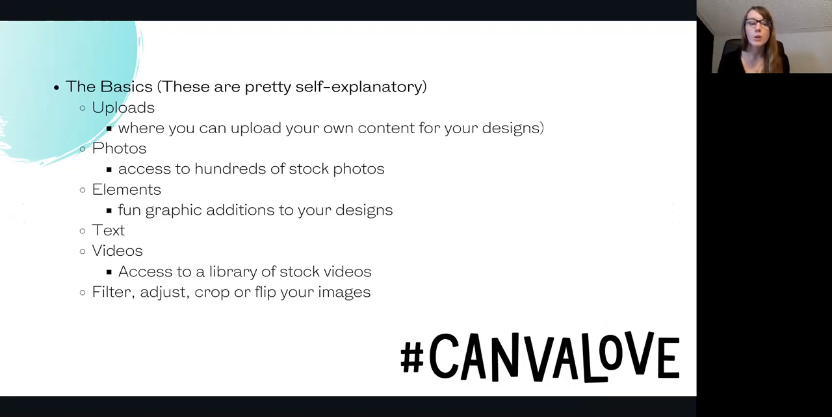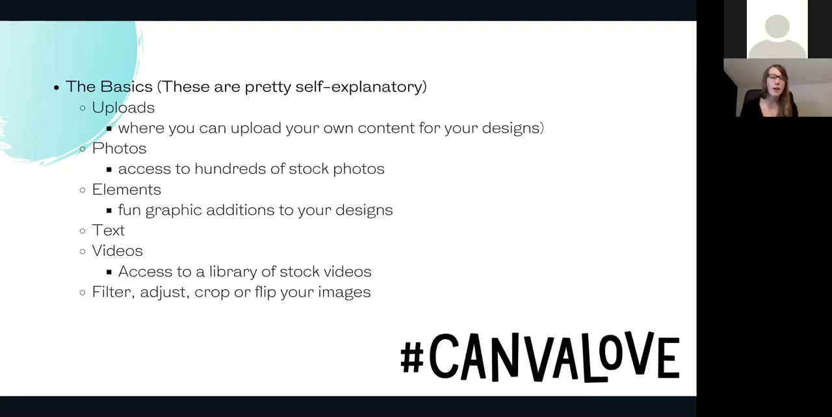Text, so you can upload text. If you've got a font for your brand that Canva doesn't have, you can actually upload your own font into Canva and then start using it. We do that for Simple Desk. Our script font isn't actually in the library, so we just upload it and we can use it no problem.